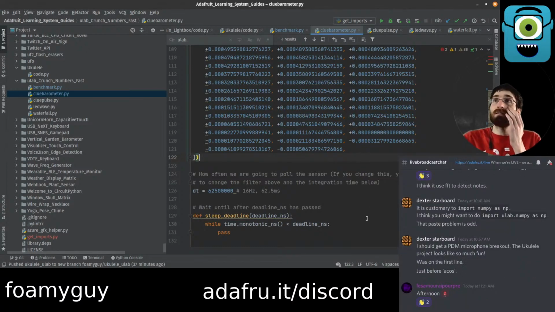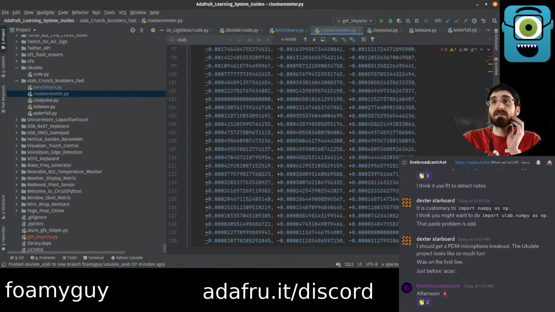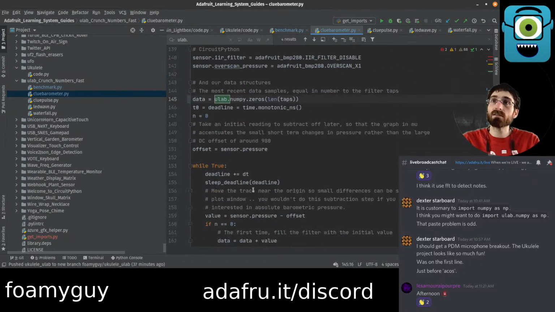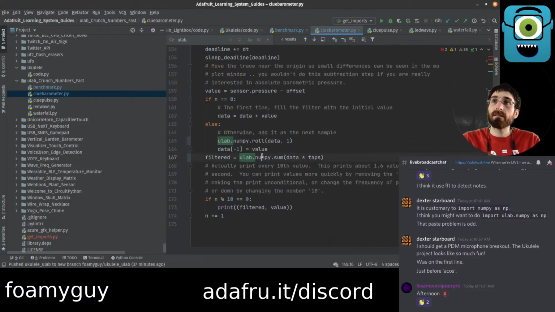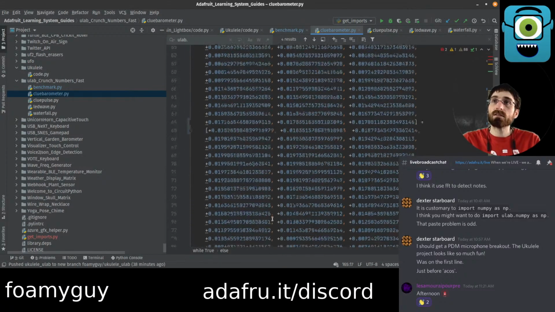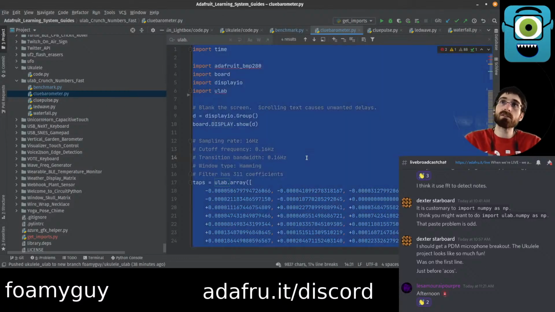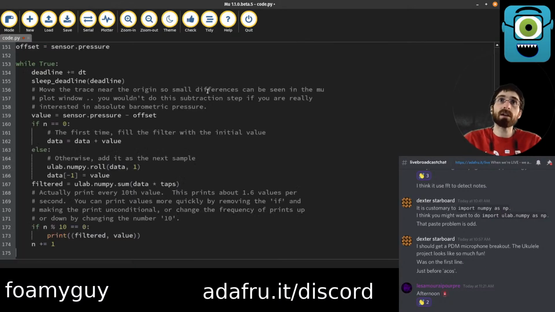Alright, so we updated that. Did we make the rest of the changes? Yeah, NumPy. I think we're good now, right? So just to double check, let's take the code from the repo and drop it back on the CLUE.